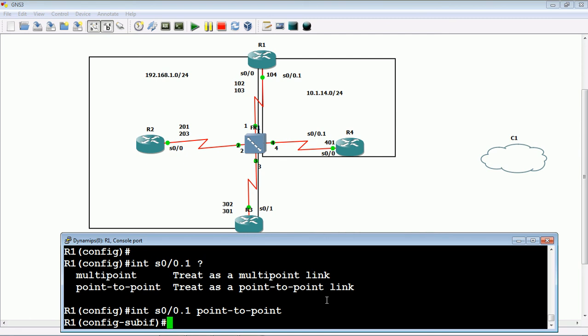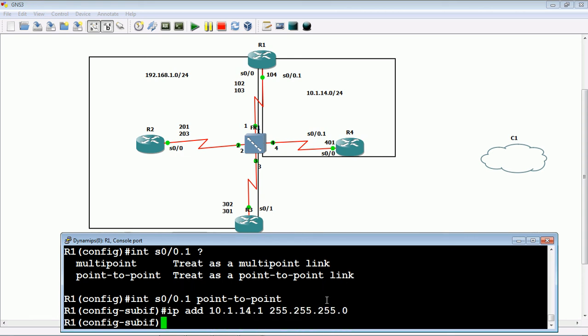Then what do I need to give? I need to give an IP address: 10.1.14.1, 255.255.255.0. I don't want to give no shut because the sub interface is using a different IP address from the one for 0/0. A completely different class of IP address I'm using. Different class means 192.168.1 there and here you are using 10.1.14. This is for this network, the point to point network.